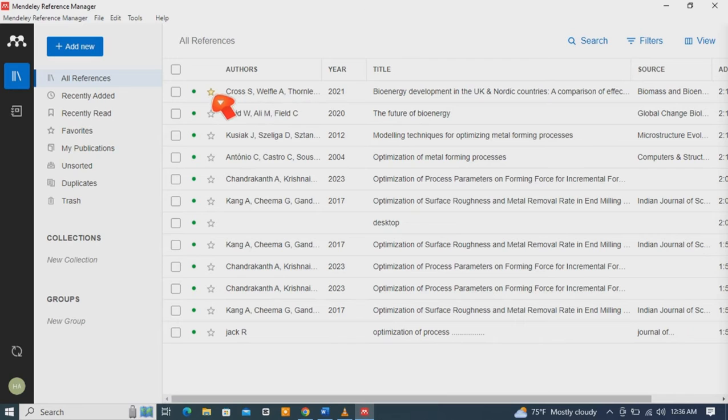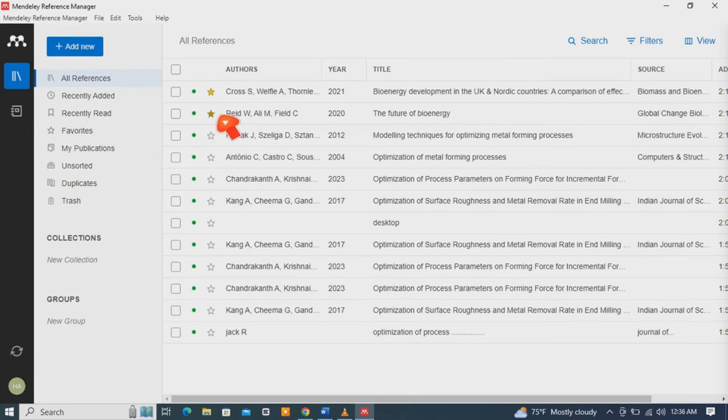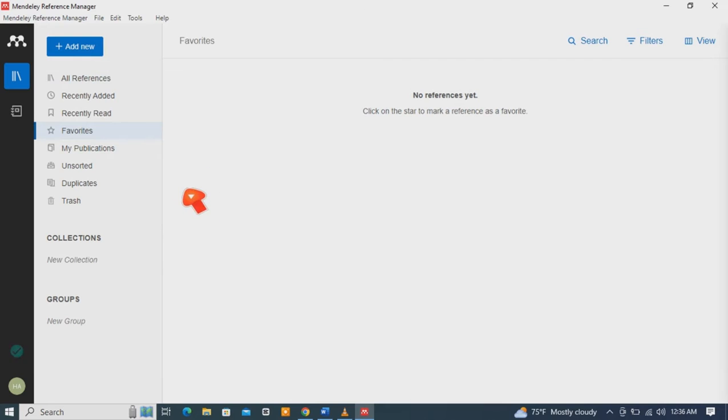If I click the first one, this is my favorite journal. If I click the first 3, it will drop them here. It will show me these favorite journals here. You see, it is showing me all the 3 favorite journals. If I deactivate them, it will remove them from the list of favorite journals. You see, nothing is there now.